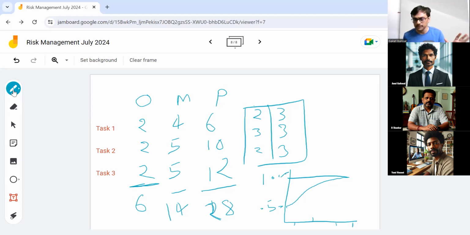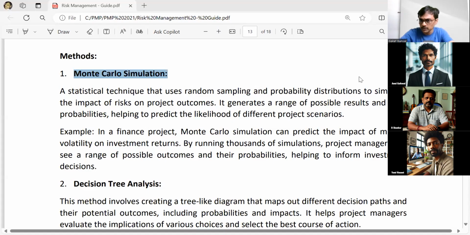So that kind of special simulation, which generates its own ideas and creates a more sophisticated data set, is called Monte Carlo simulation. From an exam perspective, for PMP, you just remember that it is a special type of simulation. If you end up doing it in real life, then you will be provided tools. It cannot be done manually. That's the idea.